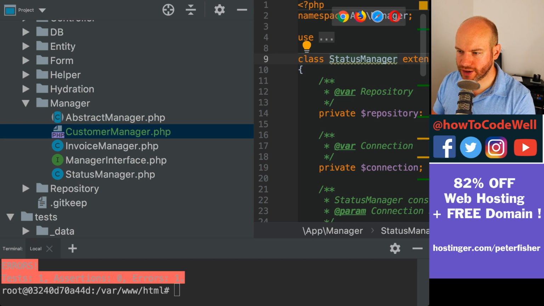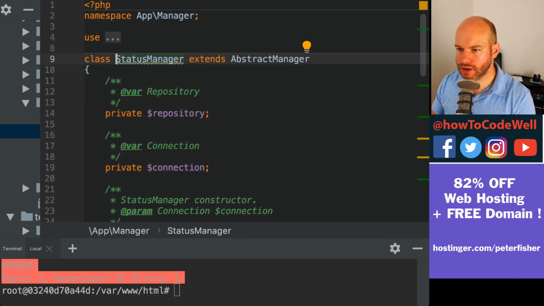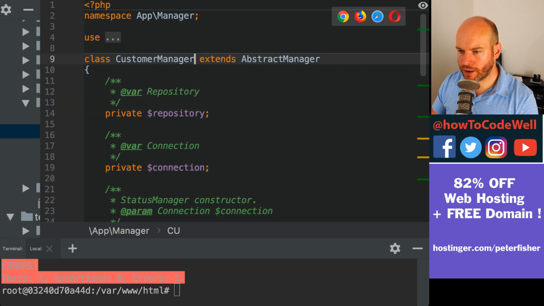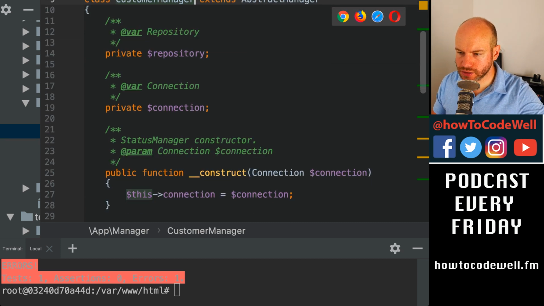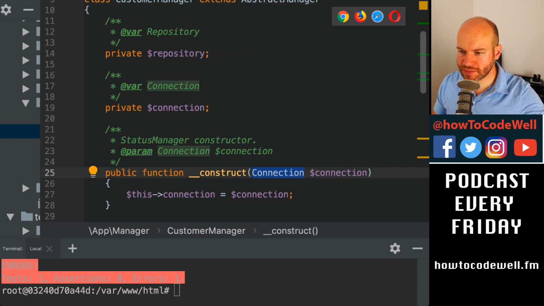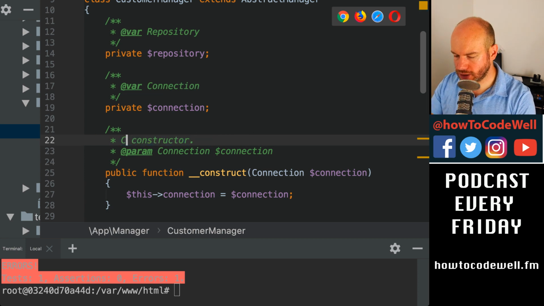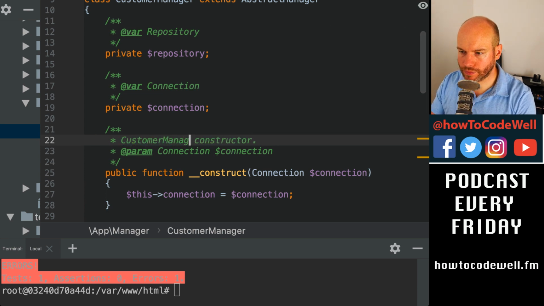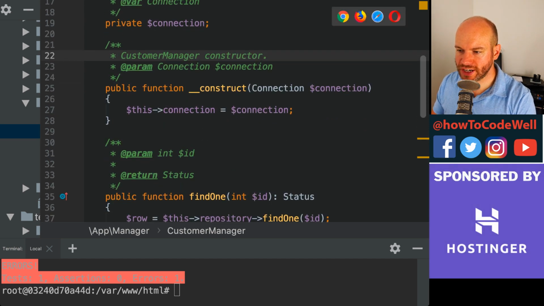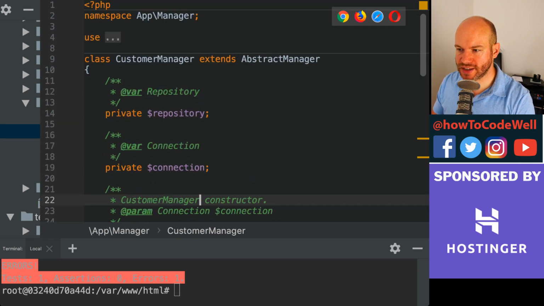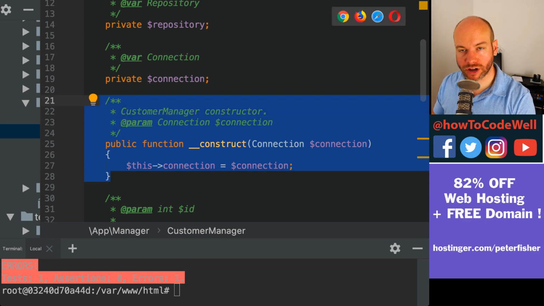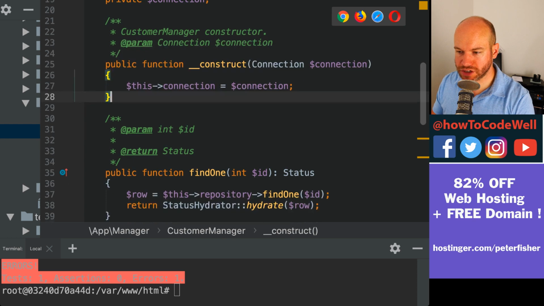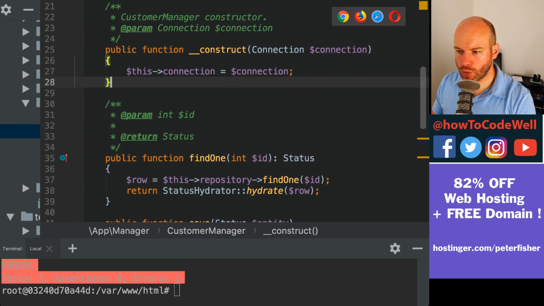Let's drag that over here so I can actually write some code on this thing. Okay, so this is the customer manager. It requires a connection that we're injecting here. This is the same as the status manager. So we're providing a connection. I might look at refactoring this at some point, so they extend an abstract manager that requires this, and therefore there's no need to have a constructor for every individual manager. But let's just work on this at the moment.